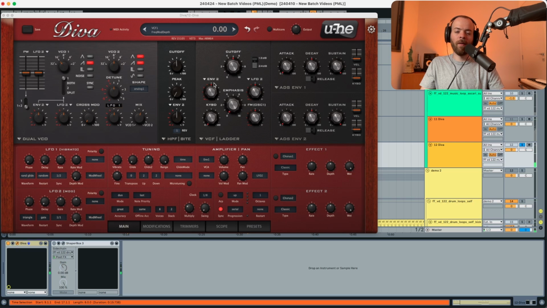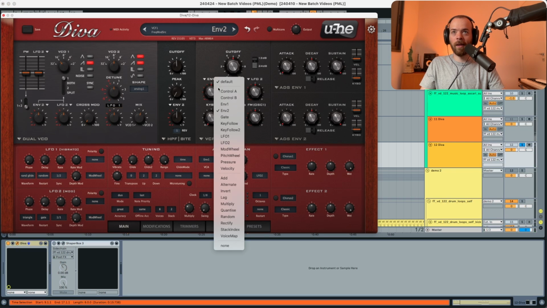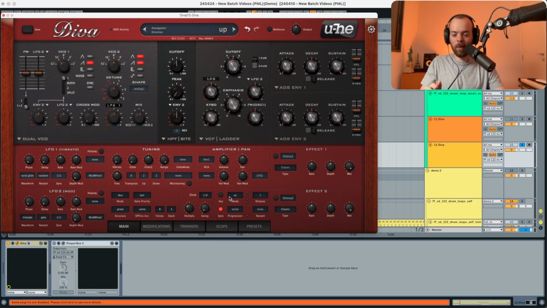But instead of using envelope 2, we're going to use here lag. And what is lag? Lag is something that, let's say that we're talking about a saw wave. It will just round up this saw wave, making it more into a sine wave. So we're going to choose 18 of lag. But there isn't much of a difference because we haven't assigned lag to anything.